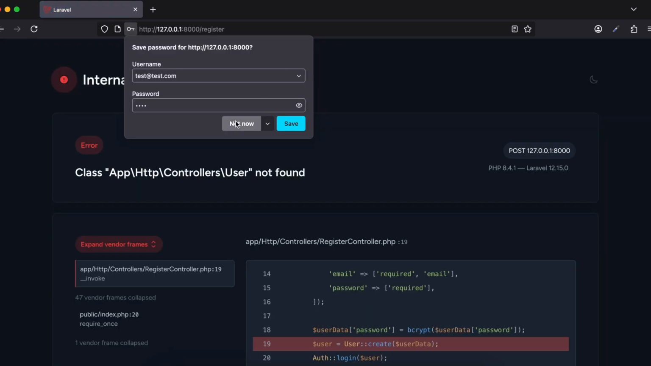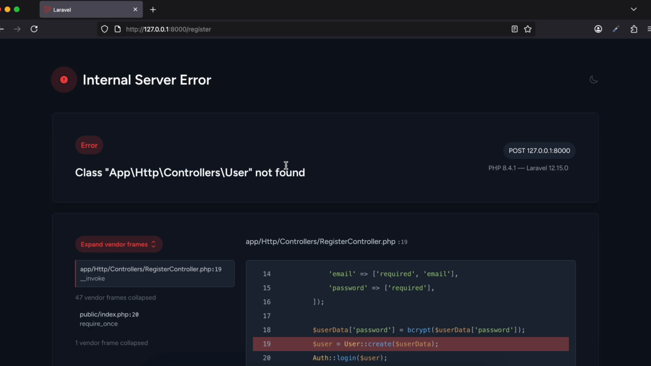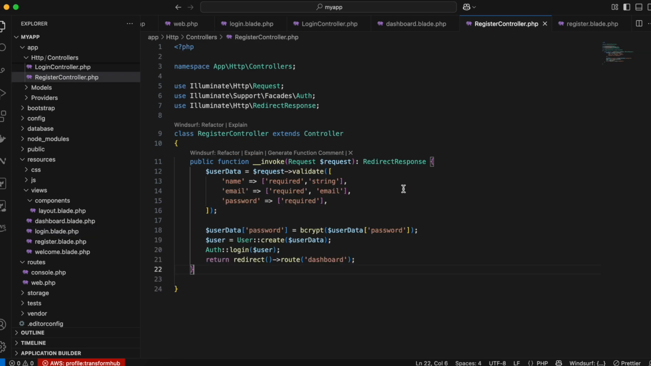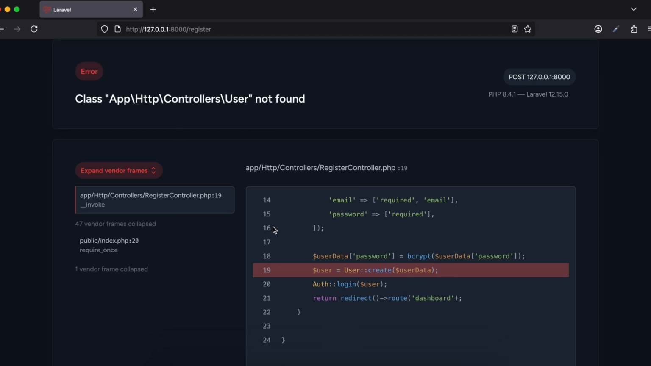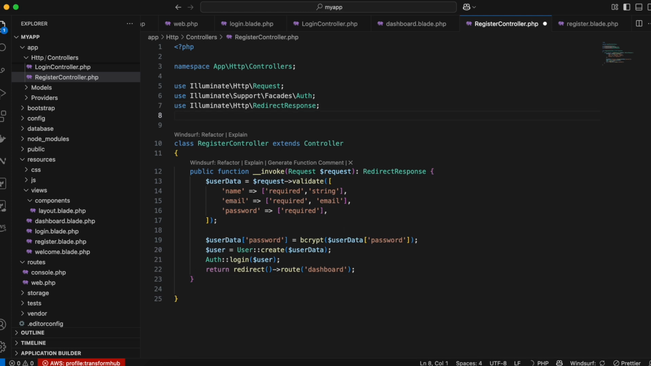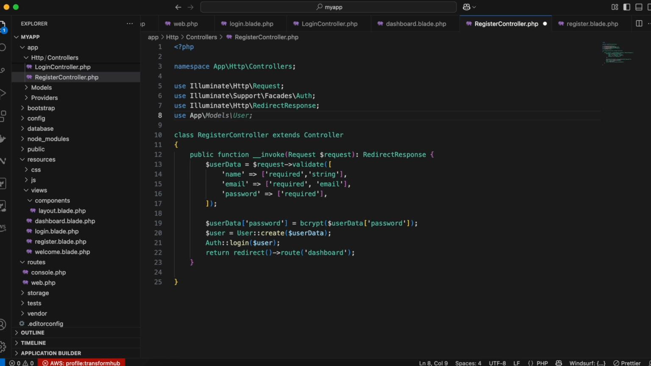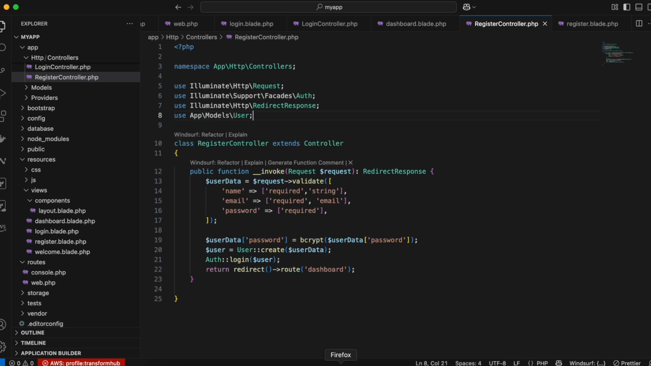Click on register. Okay, I'm getting this error. Let me see. So it is inside register controller.php. Why am I getting this error? Register controller.php. I think I forgot an import. Yep, I think I forgot an import. So here you need to add one more import. Use app models user. Okay, command S.